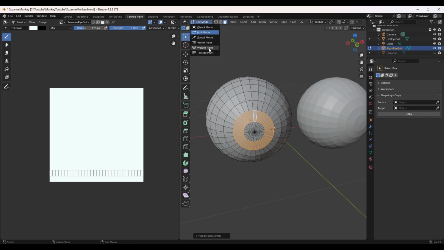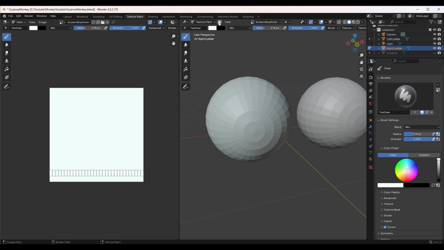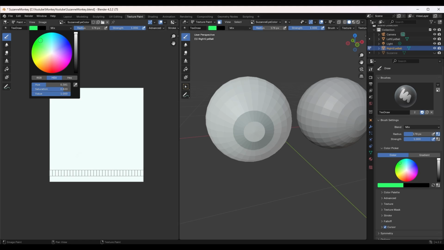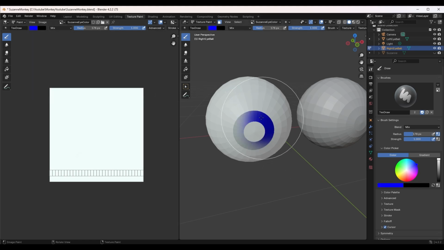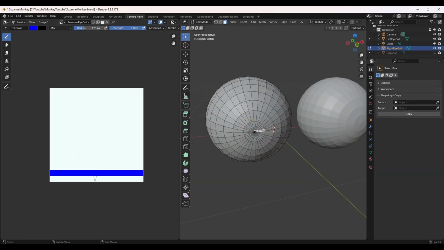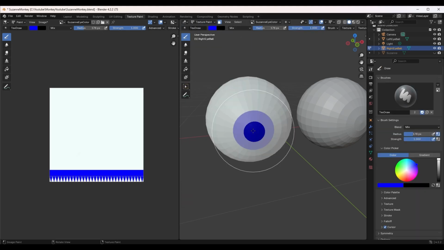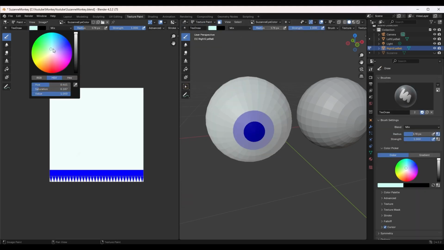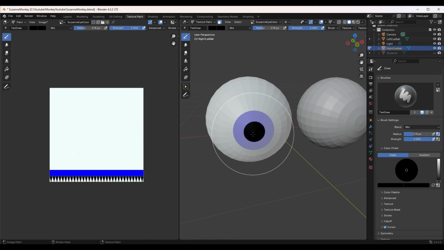Back to Texture Paint. Click on Paint Mask. Pick a color. Paint the iris. Do the same for the pupil. Go to Edit. Select the face we need to paint. You could press Ctrl to pick multiple faces. Back to Texture Paint. Paint mask is already selected. Select a color, paint the selected faces. Save the image again.